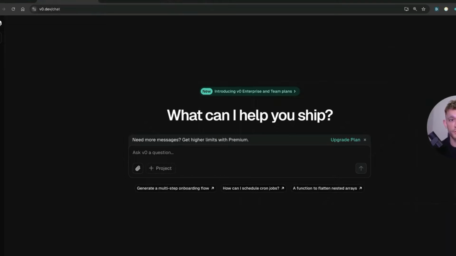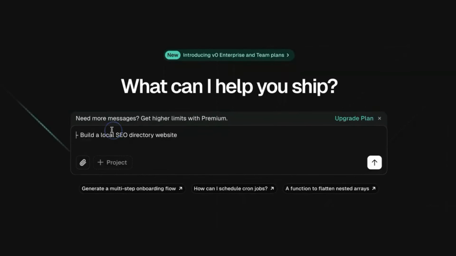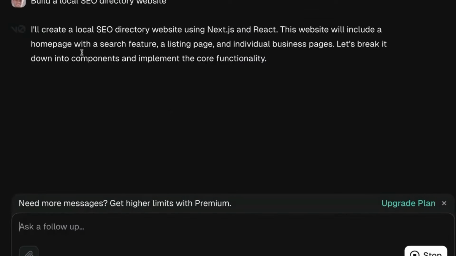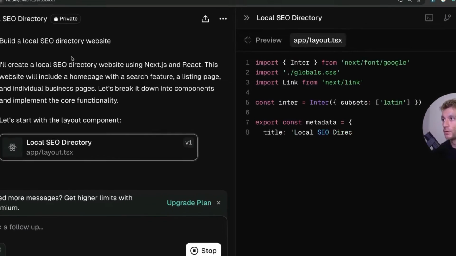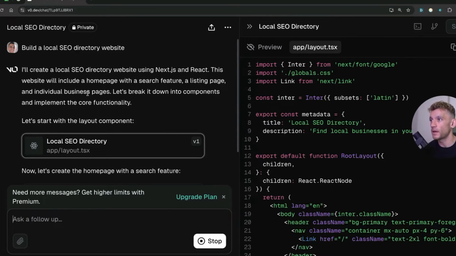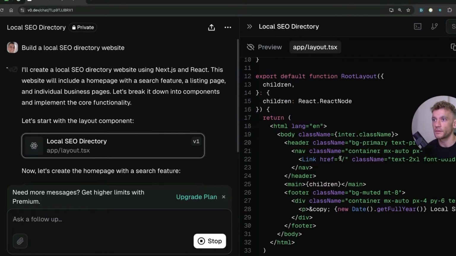Let's build some other cool stuff now. So, for example, I can go inside V0 and say, right, build a new local SEO directory website. And it's going to say, right, I'll create a local SEO directory website using Next.js and React. This website will include a homepage with a search feature, a listing page, and individual business pages. As you can see right here, it's coding.